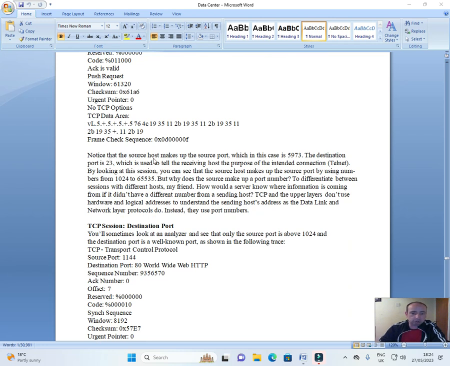Notice that the source host makes up the source port, which in this case is 5973. The destination port is 23, which is used to tell the receiving host the purpose of the intended connection: Telnet. By looking at this session you can see that the source host makes up the source port by using numbers between 1024 and 65535. But why does the source port make up a port number? To differentiate between the sessions with different hosts, my friend.